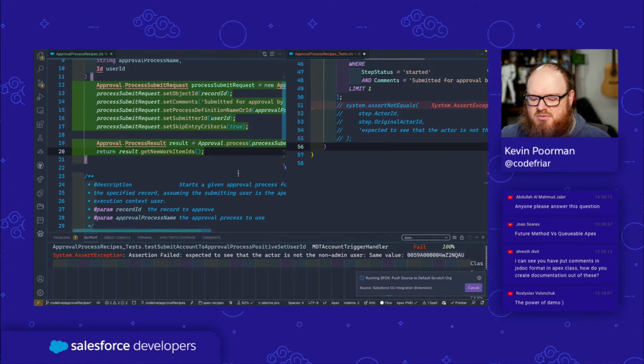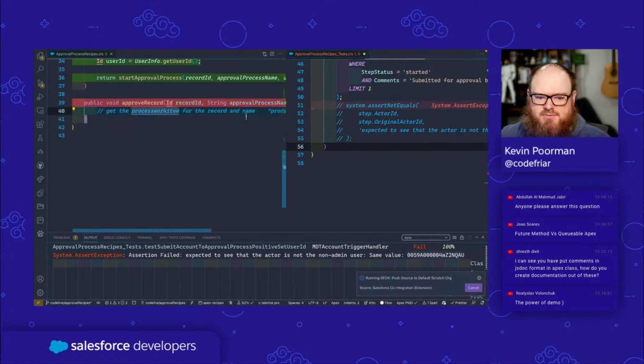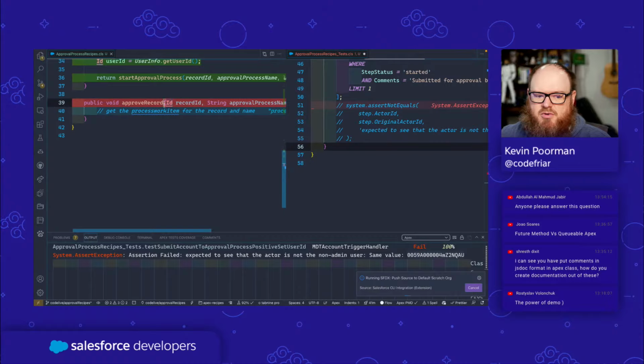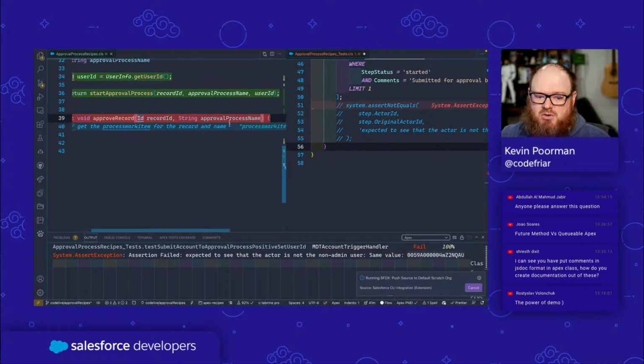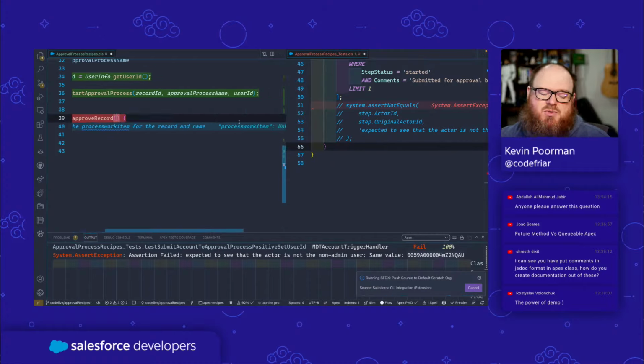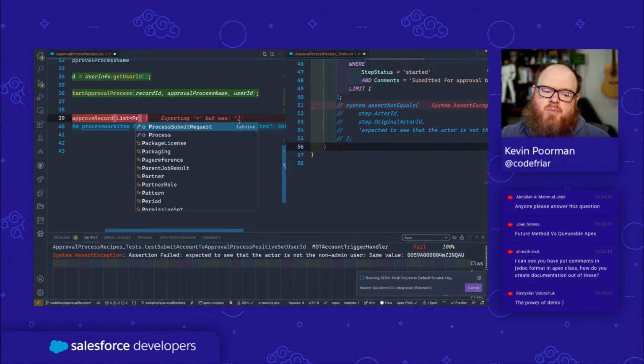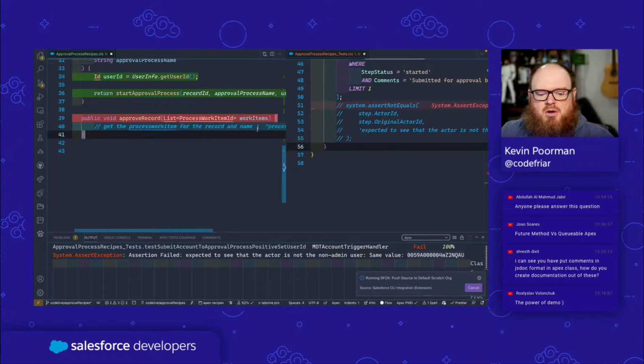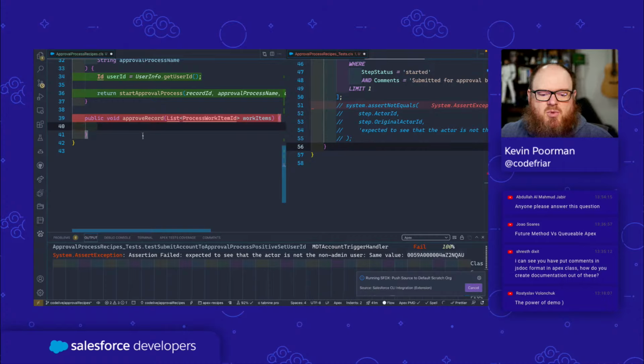We're still pushing the code. Come on, computer. You can do this. So we're going to approve the record. To approve the record, we don't actually need the record IDs. We just need the new work item IDs that have been passed in. So we don't need the approval process name either. So we'll do a list of process work item IDs, and we'll do work items. We don't need to grab those because we already have them from the work item IDs.